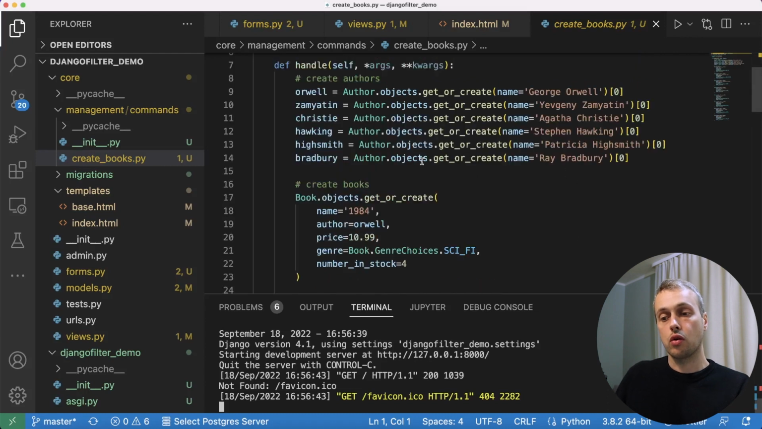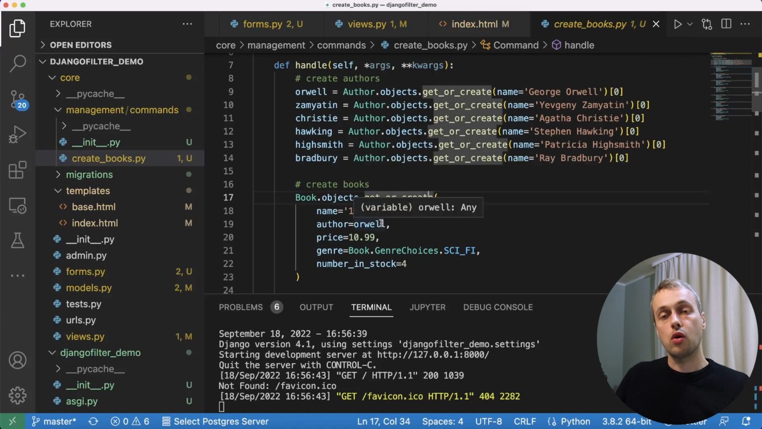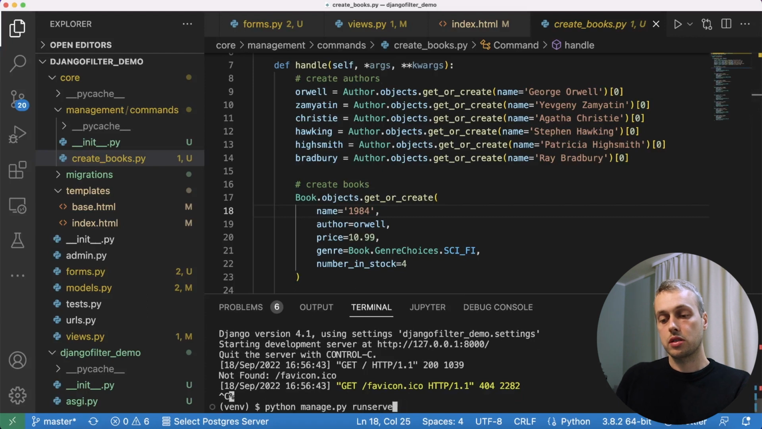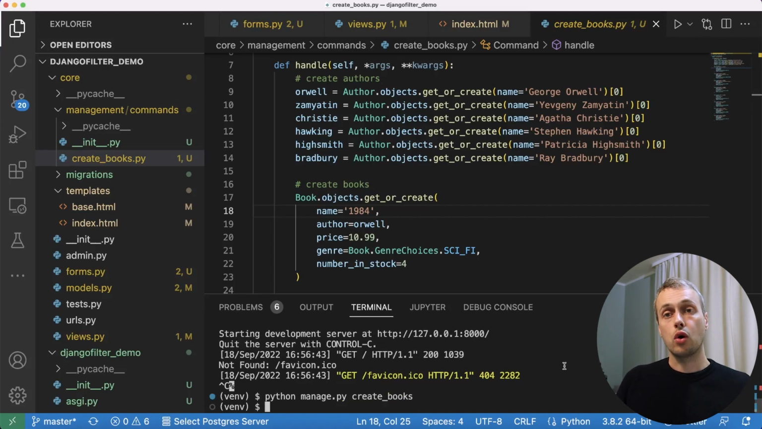All you need to do is create an author with a given name, and then you can create book objects and associate them with the author that you've created above. So let's stop the server and run this custom script. It's called createbooks.py, so we're going to run python manage.py createbooks. Hopefully that's going to populate our database.